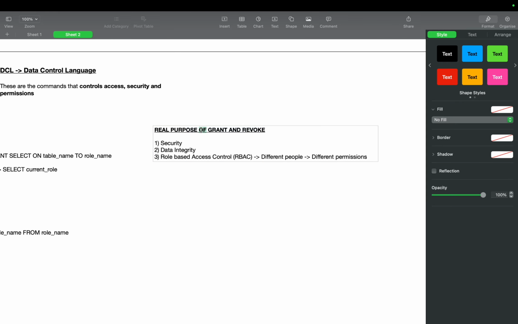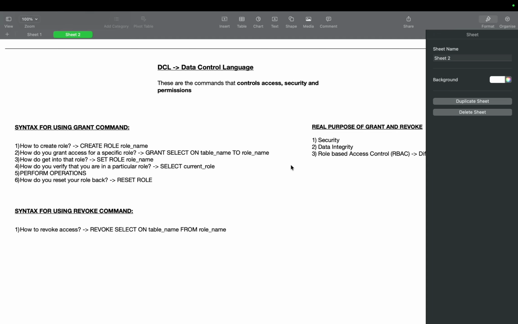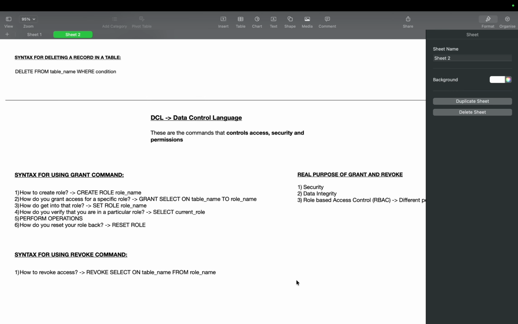So what is the real purpose of grant and revoke? Security, meaning you don't want everyone doing everything. Data integrity, meaning if everyone can modify data, mistakes will happen. Role based access control, RBAC, which means different people should have different permissions. So this is the real purpose of grant and revoke. We saw what is DDL, what is DML, and now what is DCL. So till now we have understood about DDL, DML, DCL commands. We completely understood what's grant, revoke and all.